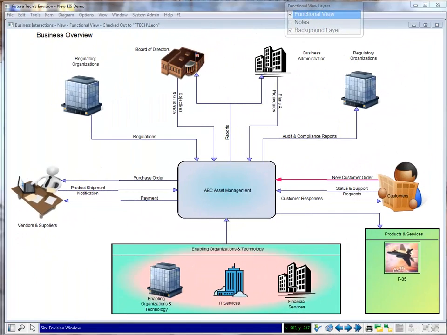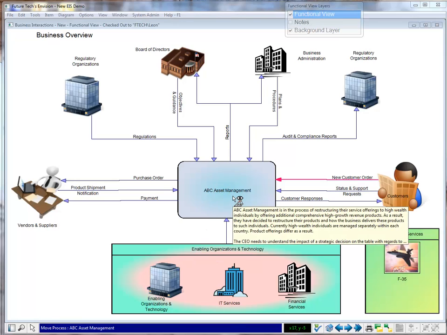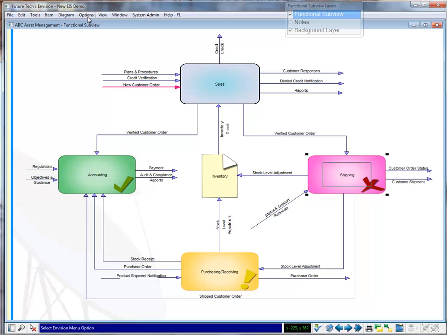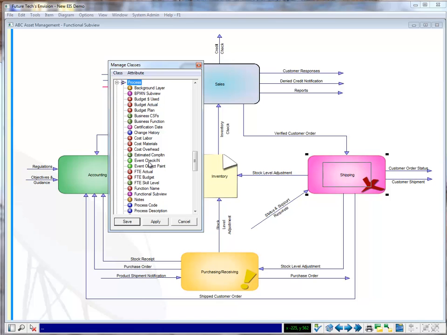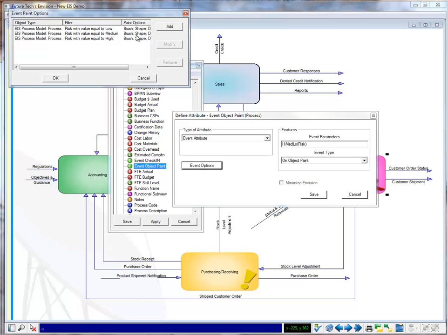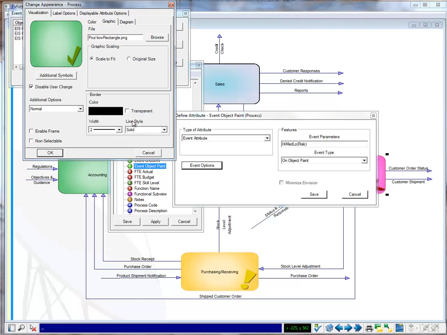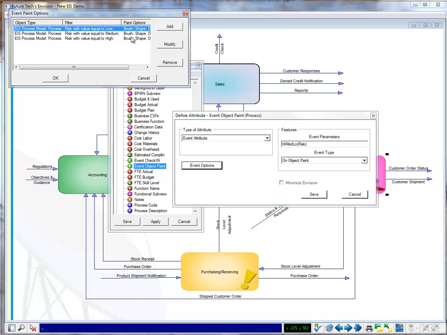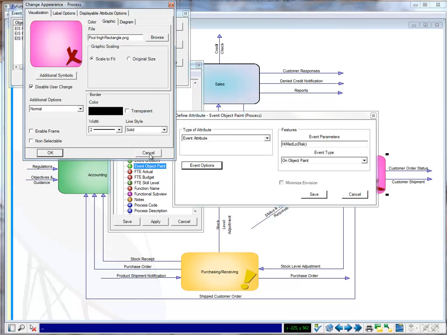In actuality, we have only shown you a few of the highlights of the true power of Envision. In addition to the customized views, high security, and group collaborative support, there's actually much more under the covers. Take, for instance, Envision's event attributes. When I double click on this process, I notice there's 4 processes with different colors associated with them. The colors for the objects on this diagram are controlled by an object paint event. This event specifies the colors to be used for displaying an object based on the risk factor associated with it.